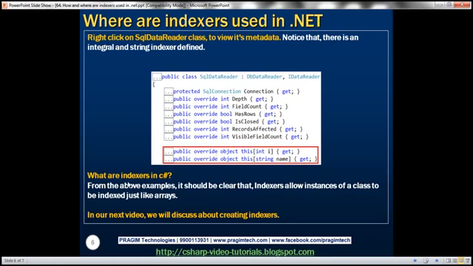From the above example, what are indexers in C#? From both the examples that we have seen, it should be very clear that indexers allow instances of classes to be indexed just like arrays. In our next video session, we will discuss creating indexers.